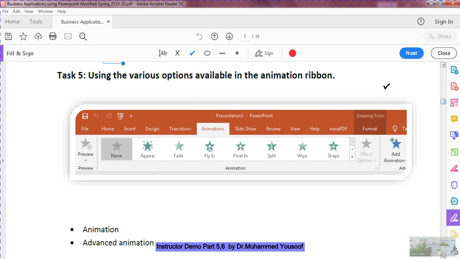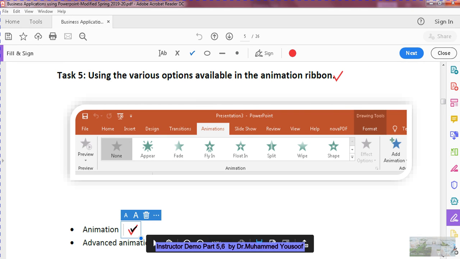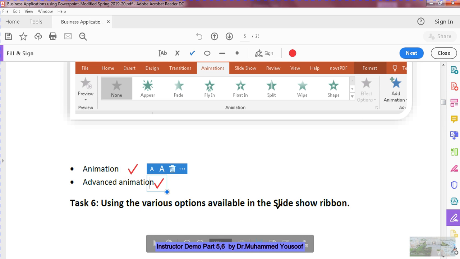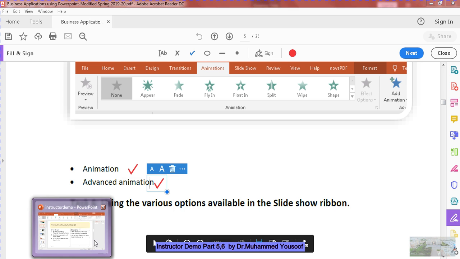Now we are going to discuss today the animation tab in the animation ribbon in PowerPoint. There are only two things that we are going to discuss. One is animation. The other one is how to include advanced animation. Only these two things we are going to see first. Then the last one will be about the slideshow ribbon, which I will discuss with you later. First, let us go and see this one.